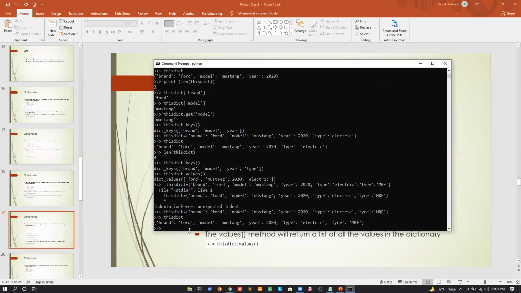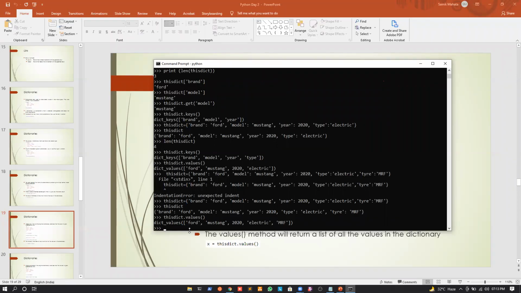Now again, if I want to find out the values, I will write this dict dot values like this. Again you can see that the values have been updated. It was 4 initially, so now it has become what? 5. I hope this is clear to everyone.